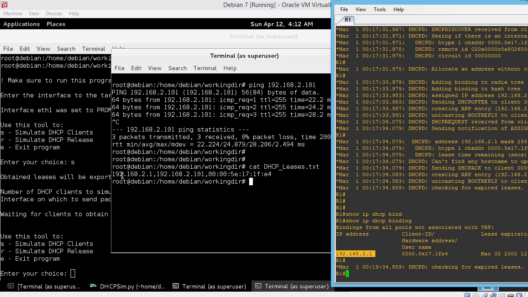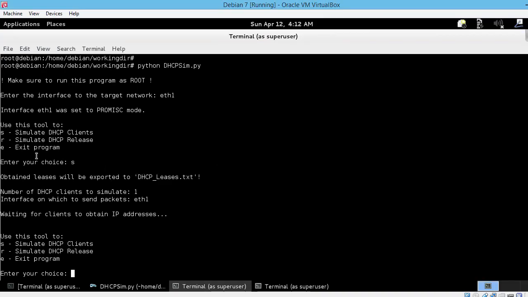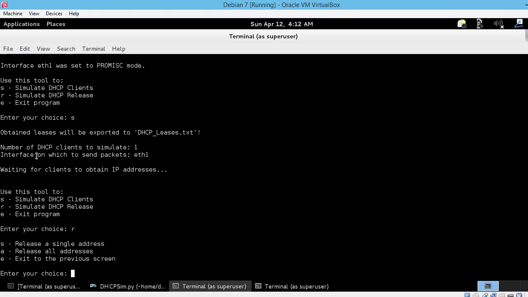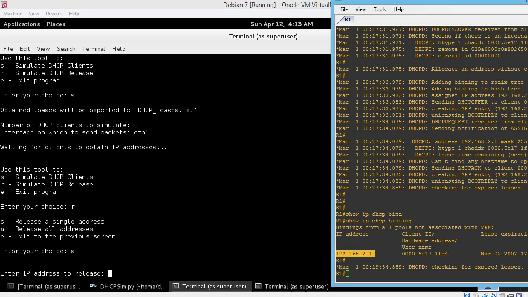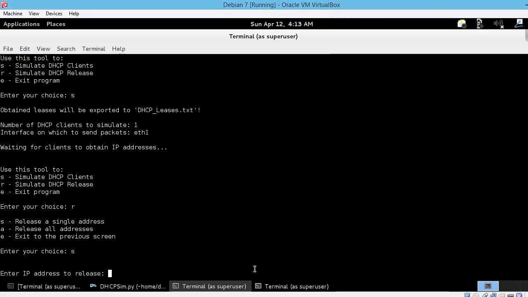Great. Now let's get back to the first terminal and release the IP address we just got. So R for release. In this submenu, you can choose to release a single address or all the IP addresses we got from the server, in case you have simulated multiple DHCP clients. In our case, having just one IP address, let's choose S. Now the program asks us which IP address to release. Well, let's see the address. It's .2.1. Okay, so let me type it in.